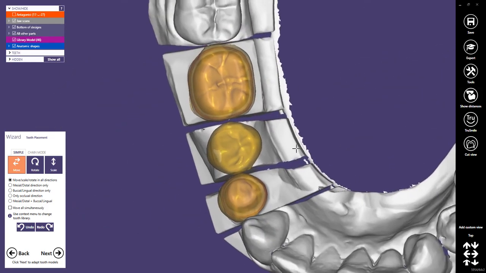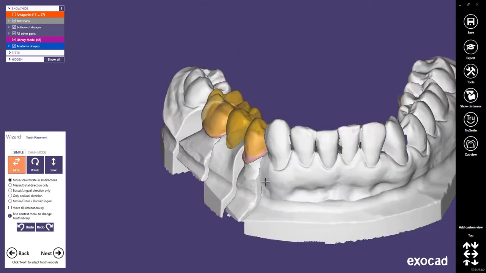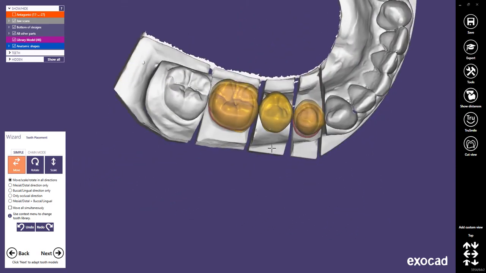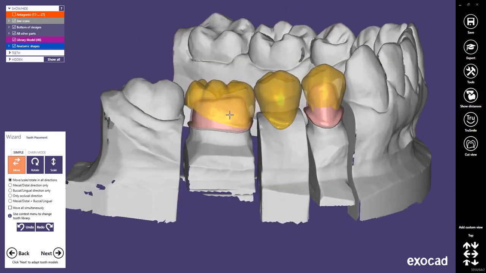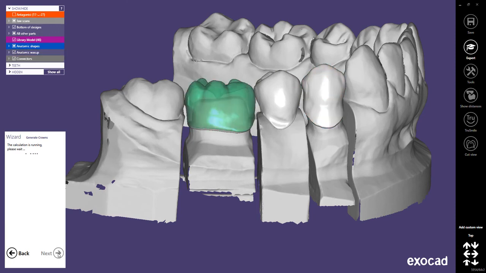Now you can perform the placement of the copied teeth as you know it from the real library teeth, and optimize the placement of the model teeth by moving, rotating, and scaling. You will find a more detailed explanation of this wizard step in a separate tutorial. Once you click the Next button, the copied teeth will be adapted to the margin as it would be done with real library teeth.